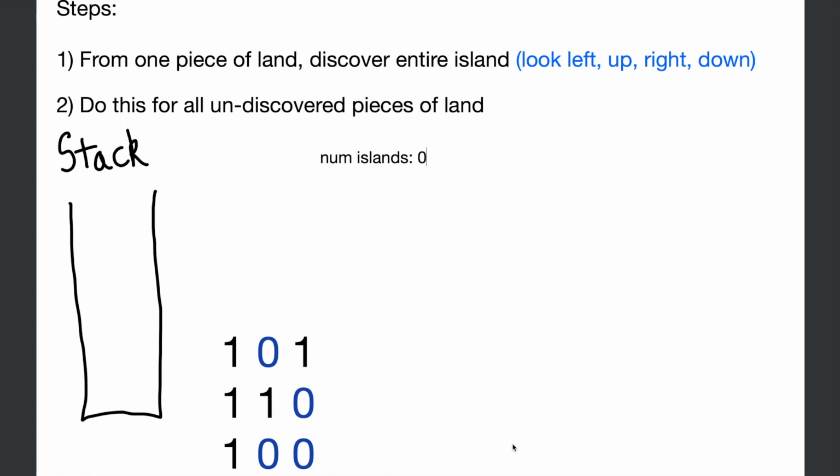Note, I've added a stack for better understanding. To identify which element I'm putting in the stack, I'm adding its position in the matrix. Starting from the first position, we've discovered a piece of land. Now, as per step 1, we discover all pieces of land that it is connected to. We do this by checking for land left, up, right, and down. The only connected piece is below us, so we add that to the stack and repeat the process on it.